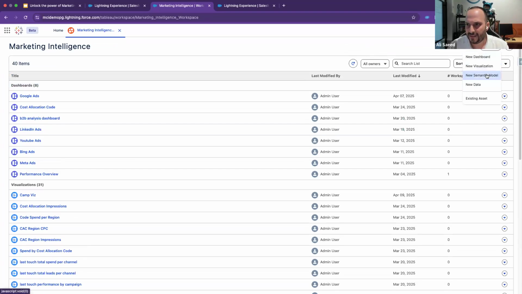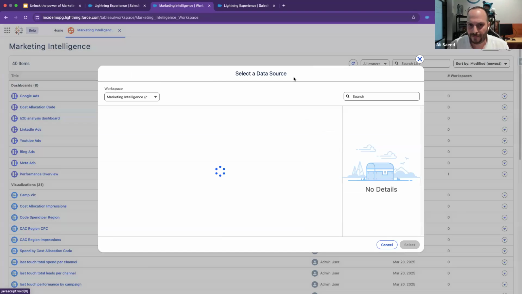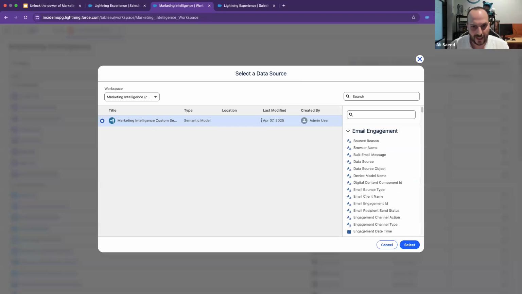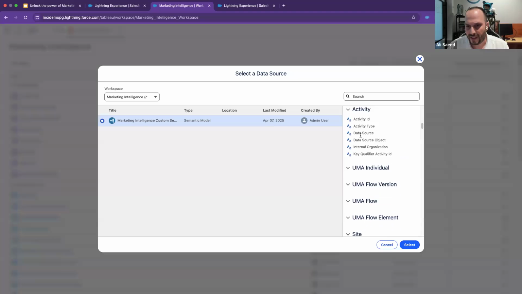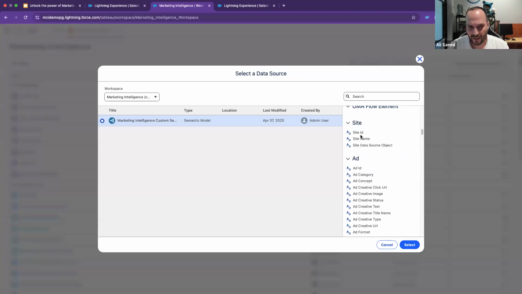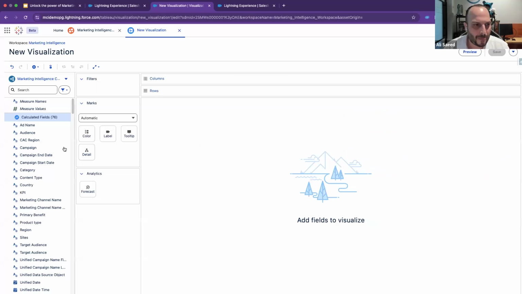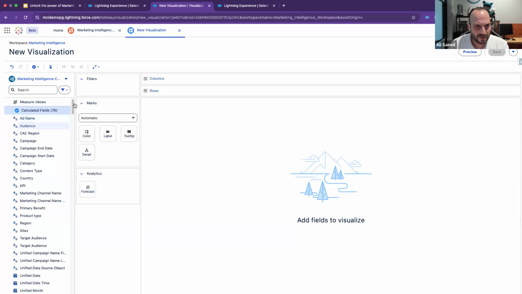I can click on Add and click on Visualization. You can see now it prompted me to select the semantic model, which is the out-of-the-box model. And again, it will provide me every attribute, every metric, every activity that was defined on the semantic model. If I click on Select, on the left-hand side, we're presented with a bunch of fields. You can then drag and drop these fields into the canvas for you to create your visualization.